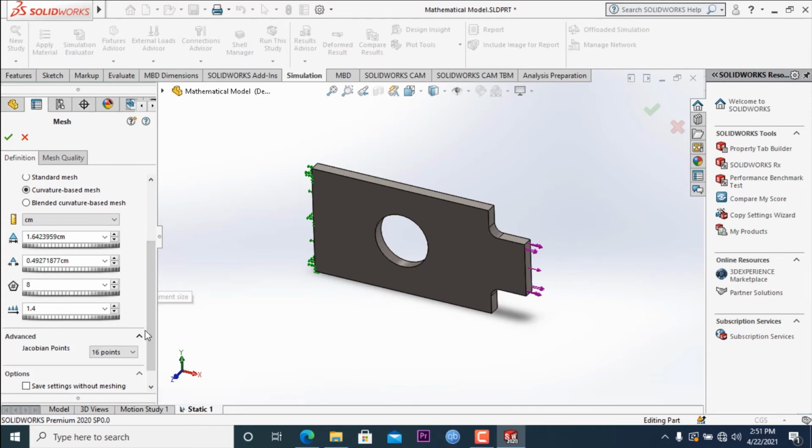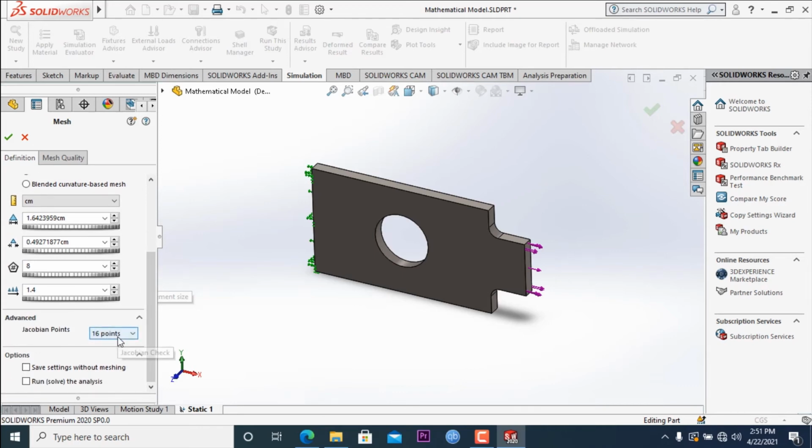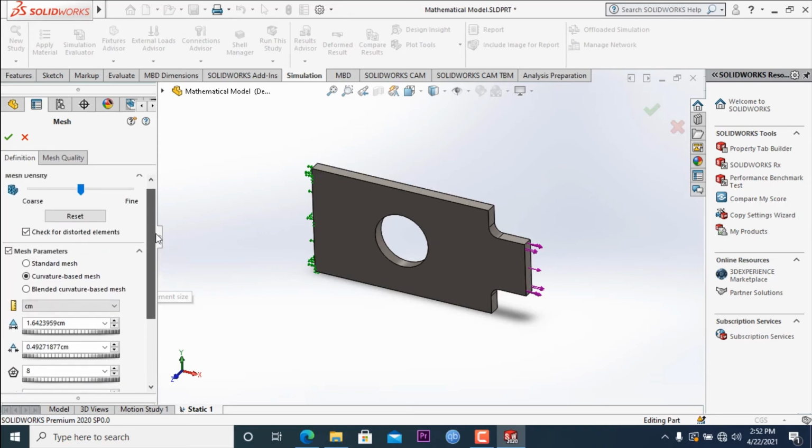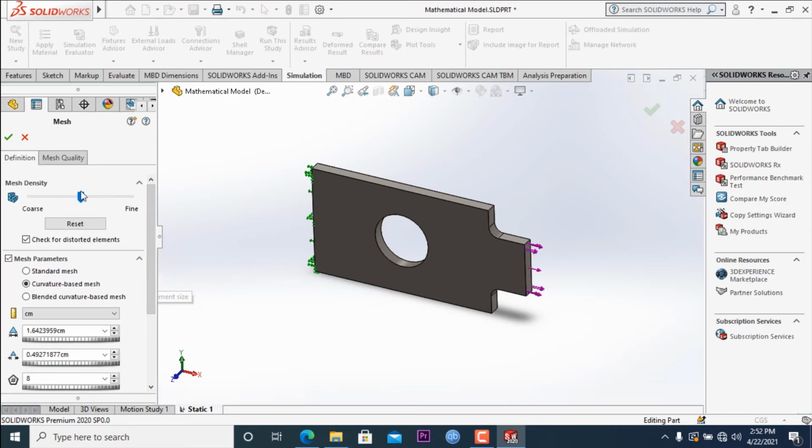Now if you click on advanced, we can see here Jacobian points are 16 points. We can increase or decrease the Jacobian points if we want. We will talk about Jacobian points more in our later lectures. So let's drag it to the finer area.